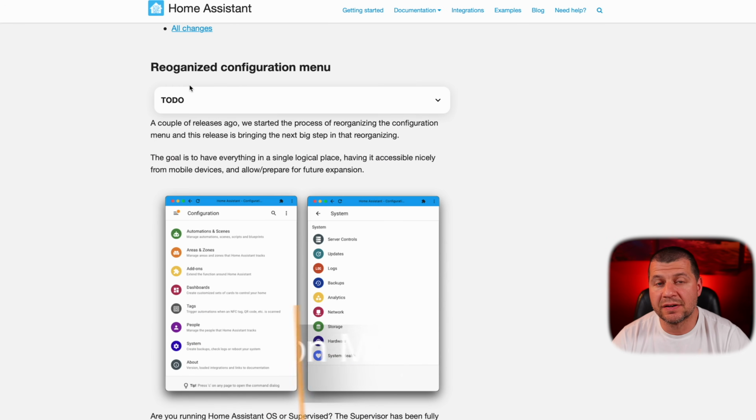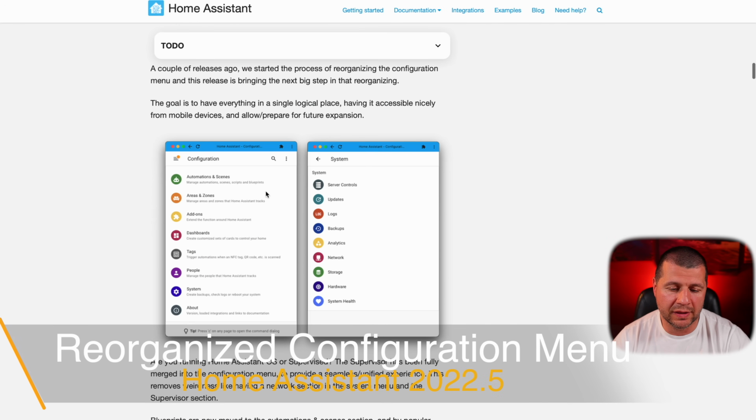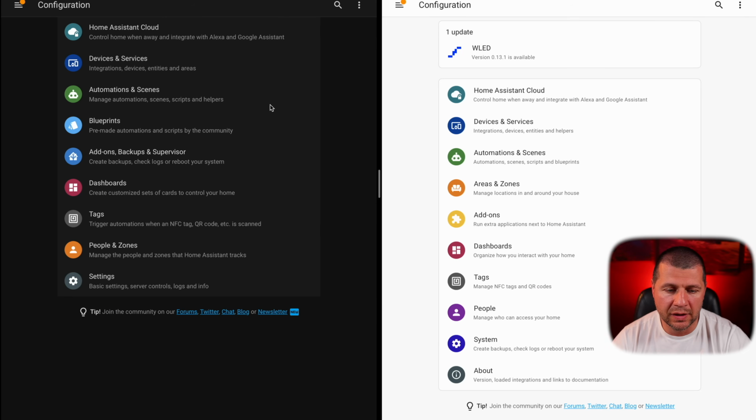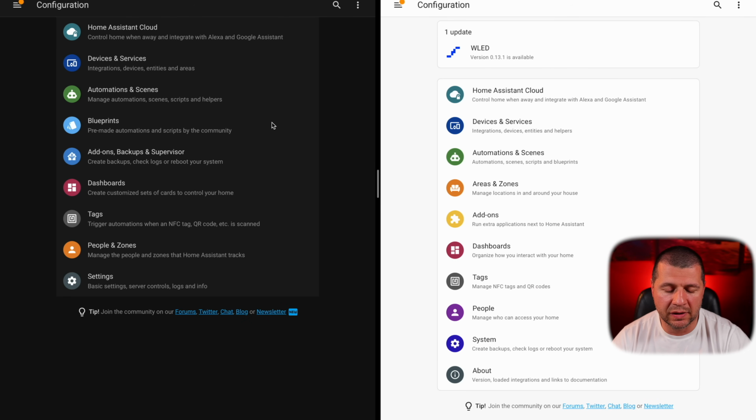The first thing is a reorganized configuration menu again. I'll just show you the before and after. This black part of the screen is the 2022.4 Home Assistant and the white part is 2022.5, the latest one. And apart from the colors that I did on purpose, this is the black theme, this is the white, you can immediately see that there are a lot of differences.